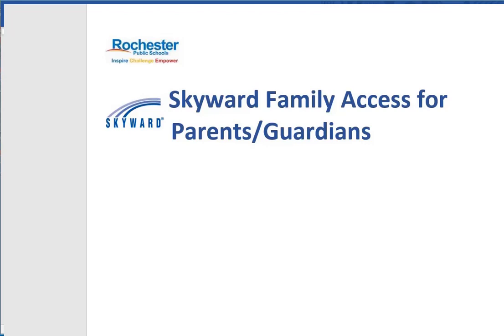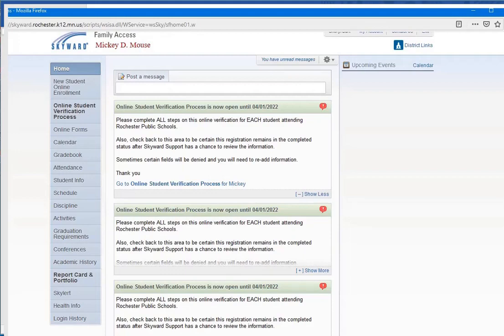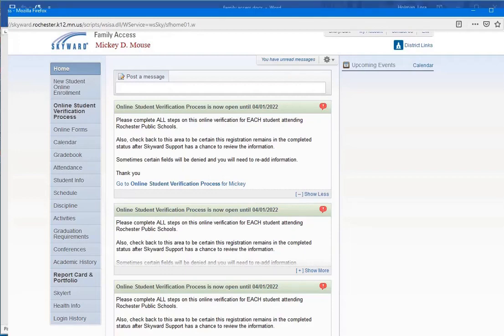Skyward is an application that Rochester Public Schools uses to provide information to parents about their students. Parents are able to update information and keep informed about what's happening with your student. It also helps parents stay informed about important events in the school. There's a lot of information available within Family Access.